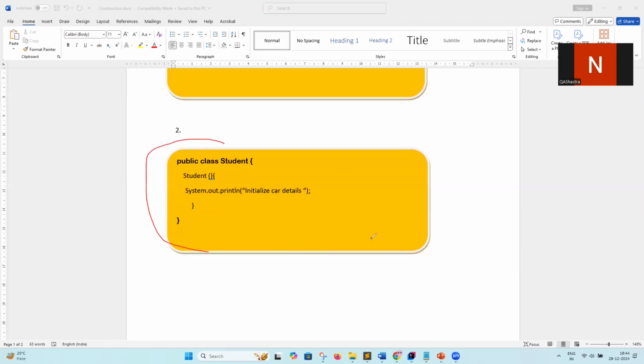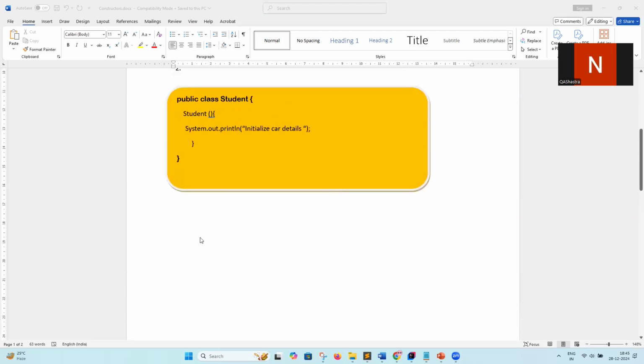So can anyone explain this one? Most of the time I am giving positive feedback only, not negative. You can explain, no problem. This is also the same, a constructor. If you don't give any modifier, as we discussed earlier, it is default. So can default be used for a constructor or not? Correct, yes, we can create it.